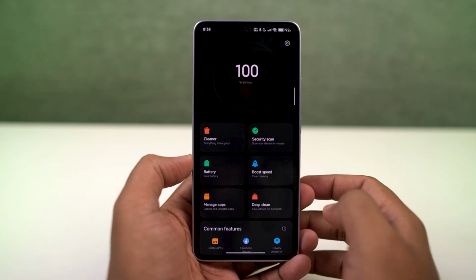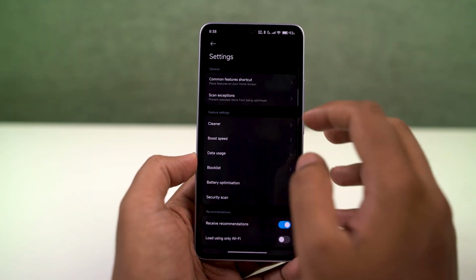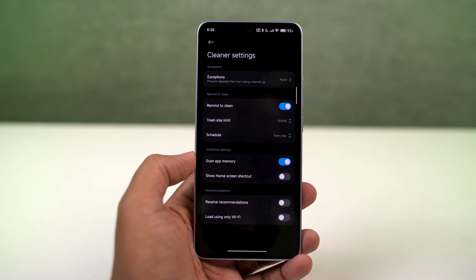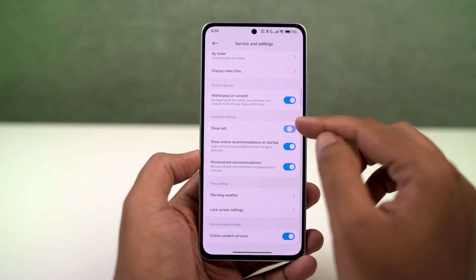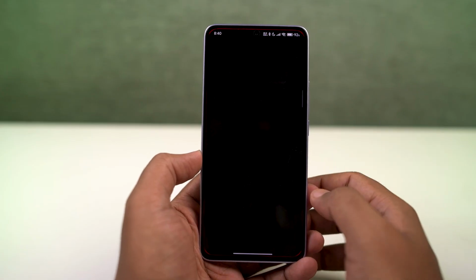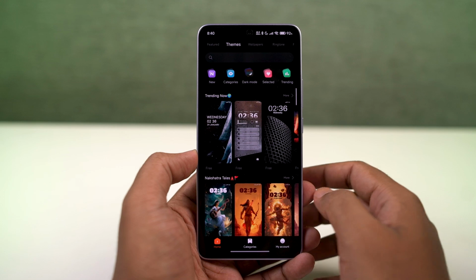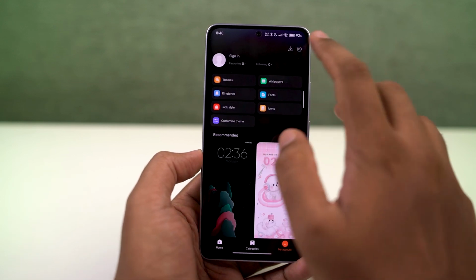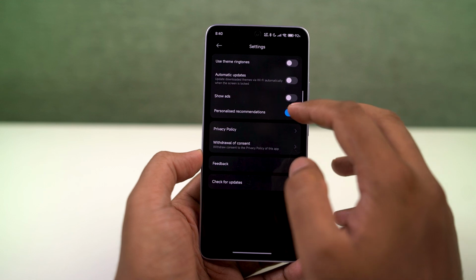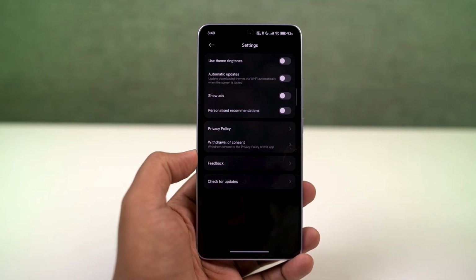Next, we have to do the same for security app. Just go to the security app cleaner and disable the toggle. Next, go to music app, settings, advanced settings, then disable. It's not the end. Finally, you can also find it in themes. Go to settings and disable show ads personalized recommendations. Now besides these, there might be some other bloatware that I missed out. So if you find them, do let me know by commenting below this video.